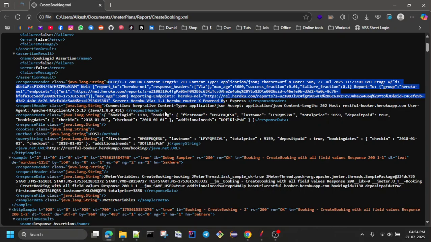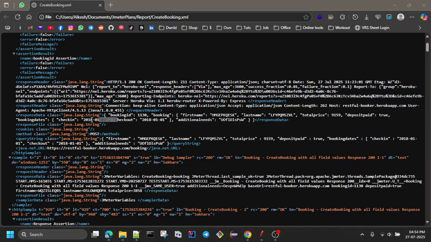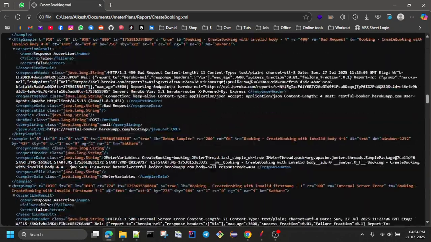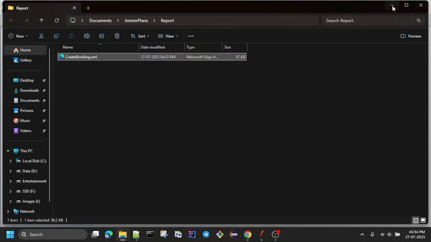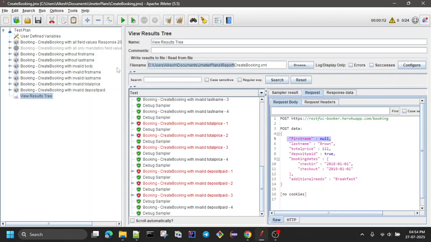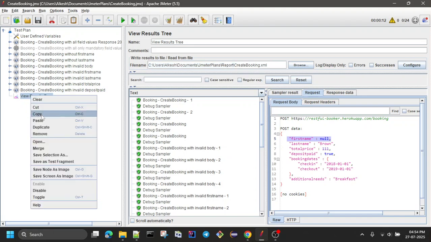Yeah, response headers, response body. Here you can see this is the post request, and this is the okay API call that you can see. So all the requests we can see here. Now let's say if you want to view these results in the future also, how can we see them?